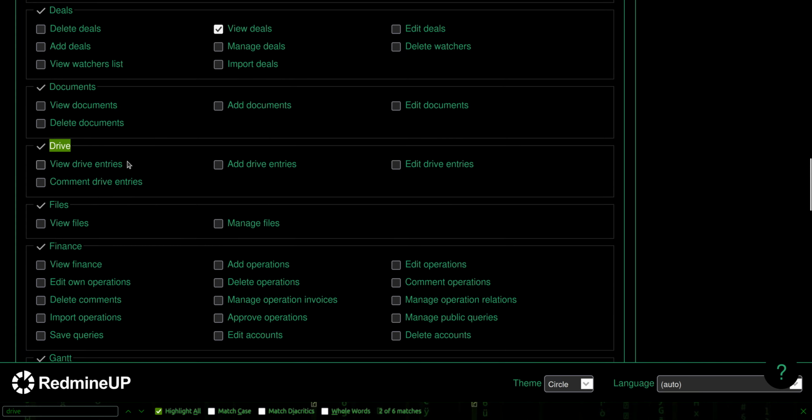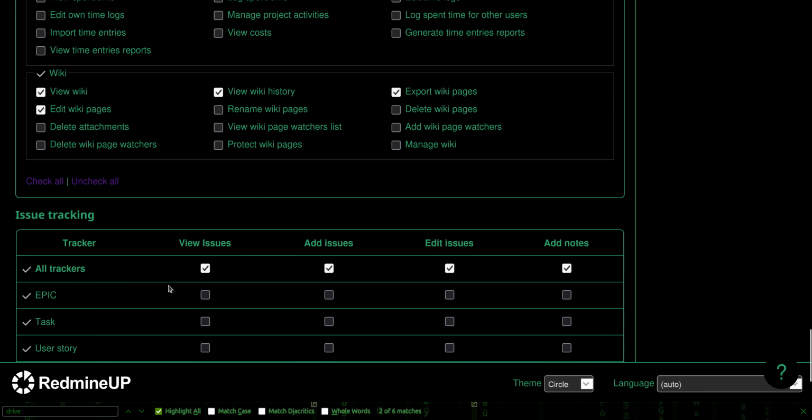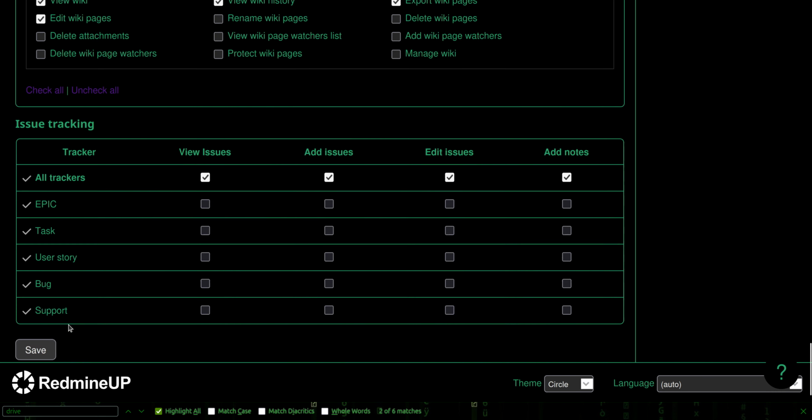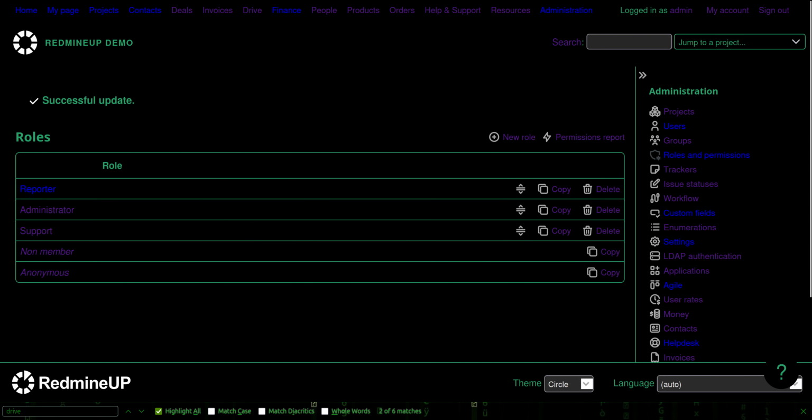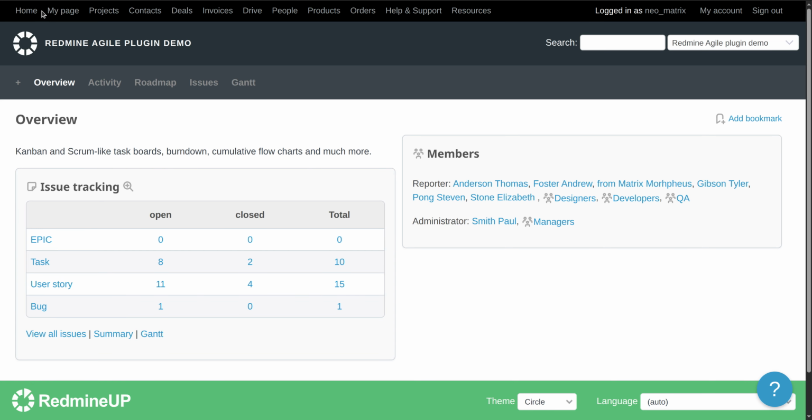Okay, so we have four available permissions. So currently we could start with view drive entries. So let's grant Neo this option. So we click on it and then save. Okay, so let's return back to Neo and just refresh our page.